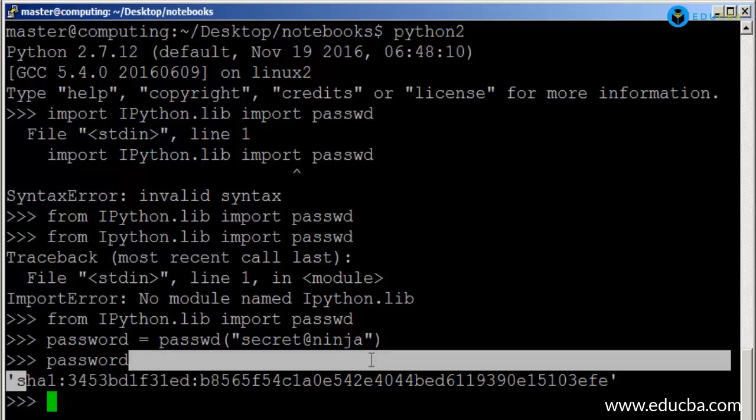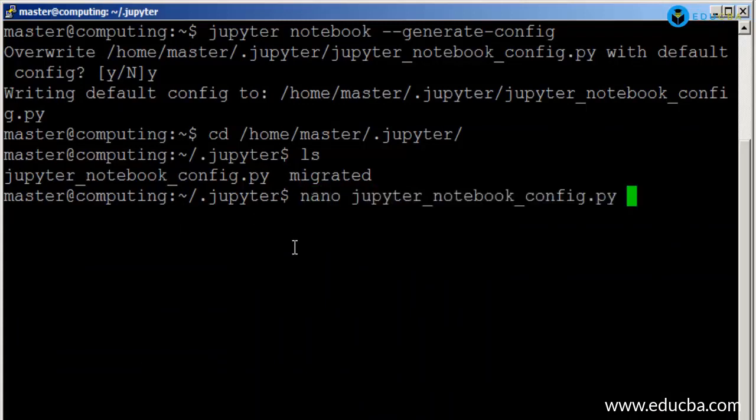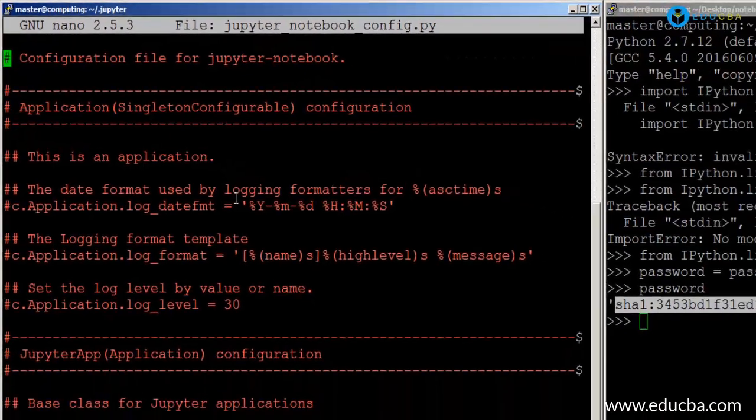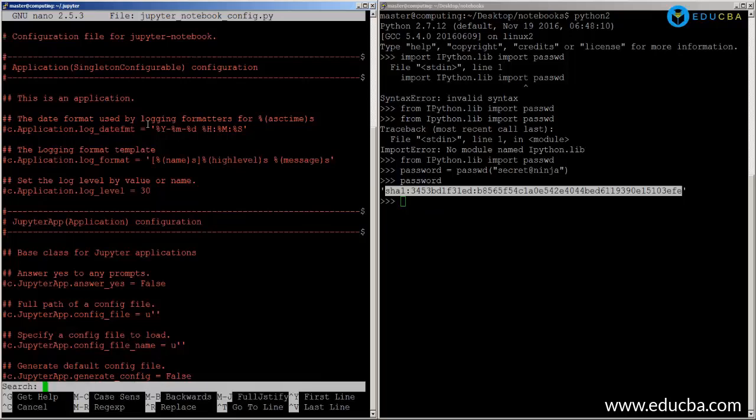I'll be copying this whole hashed password, and I will be pasting this into the Jupyter notebook config file. So I'll just edit, nano jupyter_notebook_config. Nano is a text editor, so it will open this file. I will search for a specific string over here. The specific thing that I want to search for is basically the get_config. Let me just check if there is a get_config over here. That is not there, so we'll obviously have to create one.